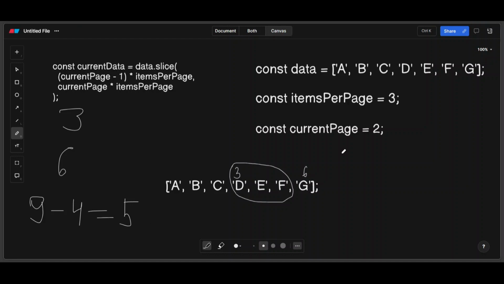To explain these things even better, let's say that now our current page will be 1. What will we have if our current page is 1? Here is what happens. 1 minus 1 will be 0, and 0 multiplied by 3 is 0. So our starting index will be 0. Our current page is still 1, and we multiply it by 3, and it will be 3. It means that our ending index will be 3.